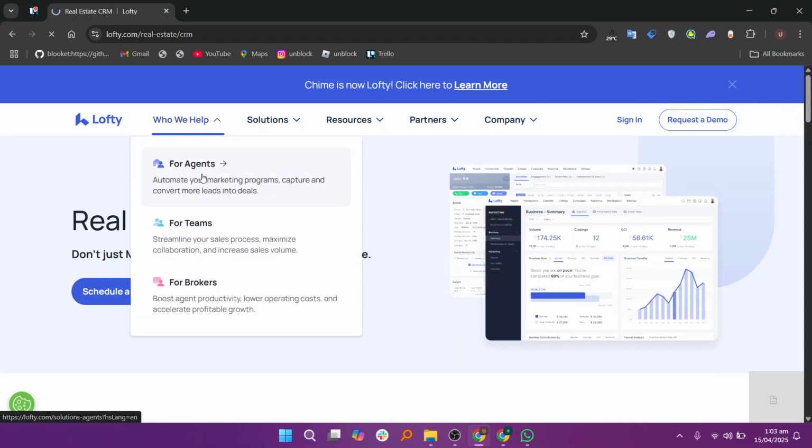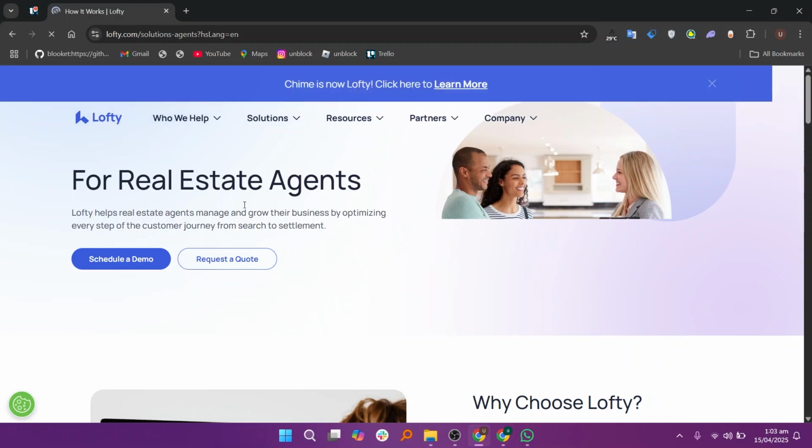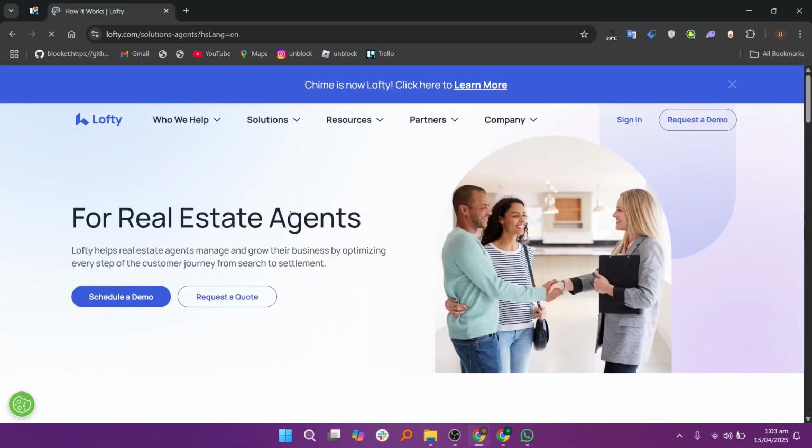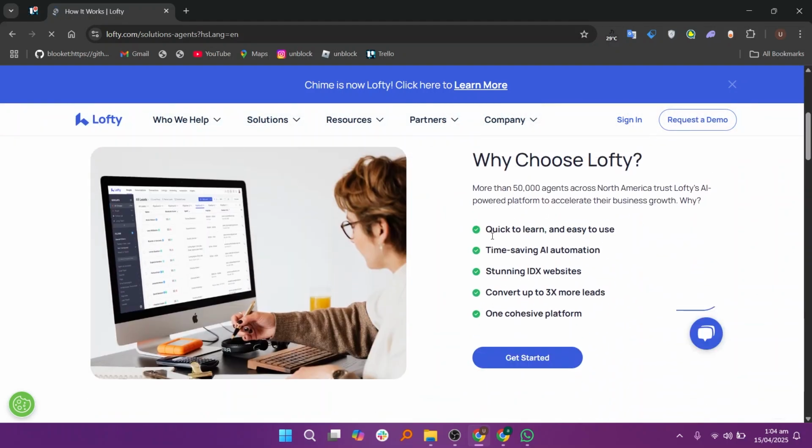Lofty includes behavioral automation, which goes beyond basic follow-ups. It tracks every lead's interactions like viewing listings, favoriting properties, or returning to the website, and then adjusts smart plans automatically based on those behaviors. For example, if a lead revisits the same listing multiple times, the system can trigger a customized email or notify you to call them directly.